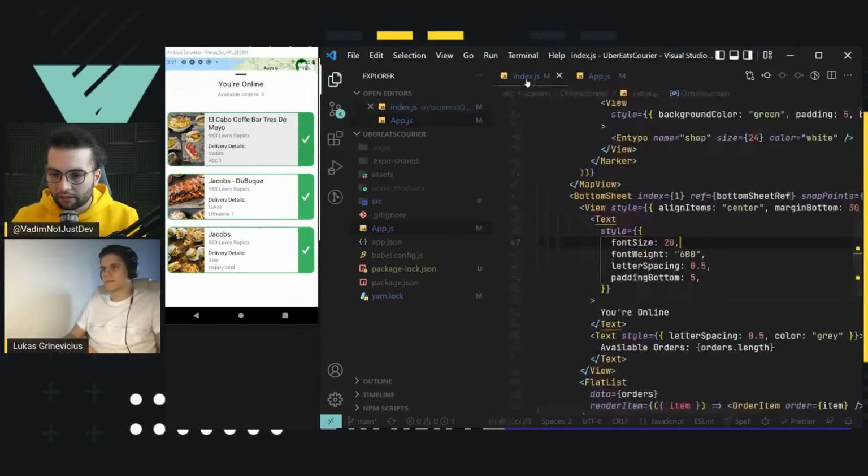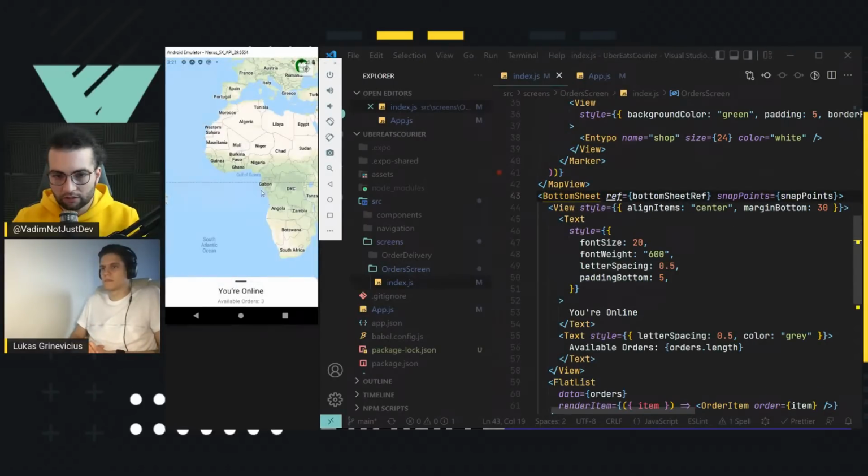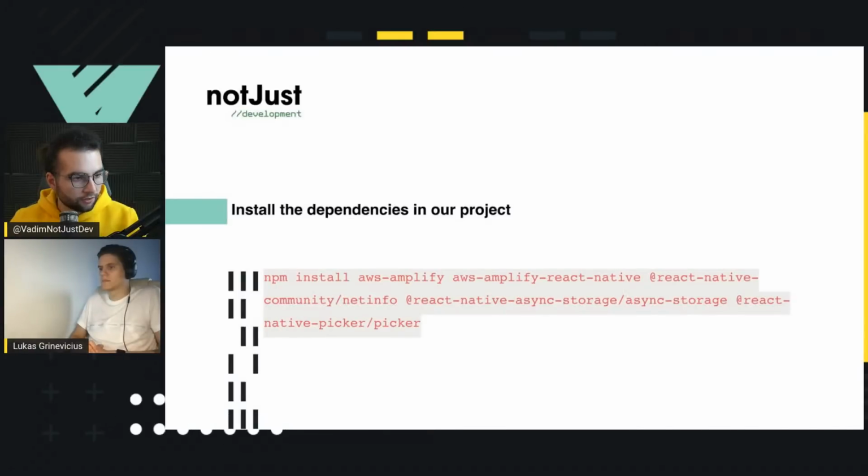But I'm gonna also delete this index one to start with the bottom sheet closed like this, and I can open it anytime. Perfect. So let's add this to the stream. The first step is gonna be to install our dependencies in our project for Amplify. And we are gonna do that by copy pasting this command. I'm just gonna try to find it in my presentation. Come on. Here it is. So let me copy it.